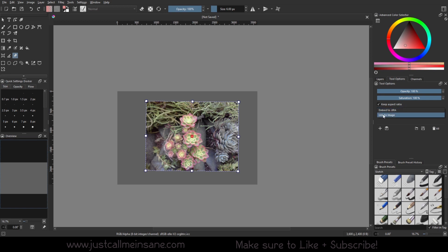But if, like I said, you have a lot of images and they're very big in size, linked image is going to save you some file space.